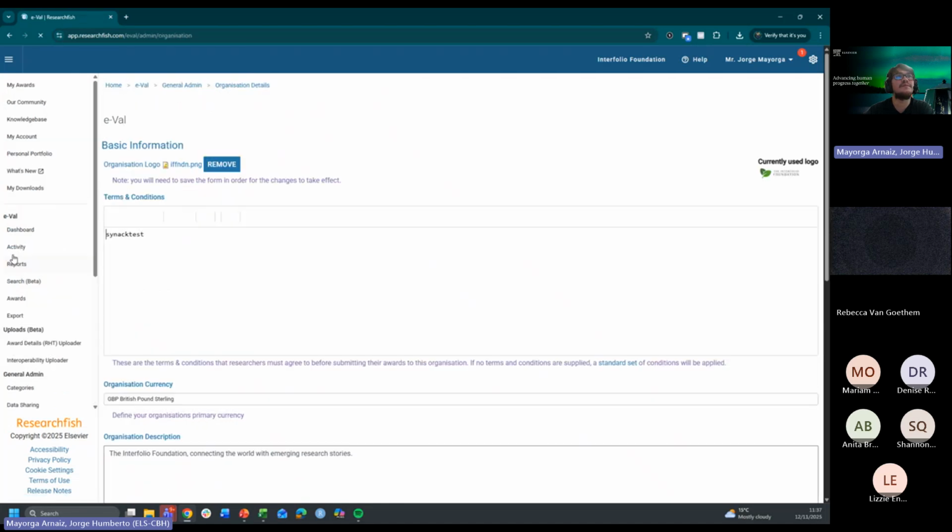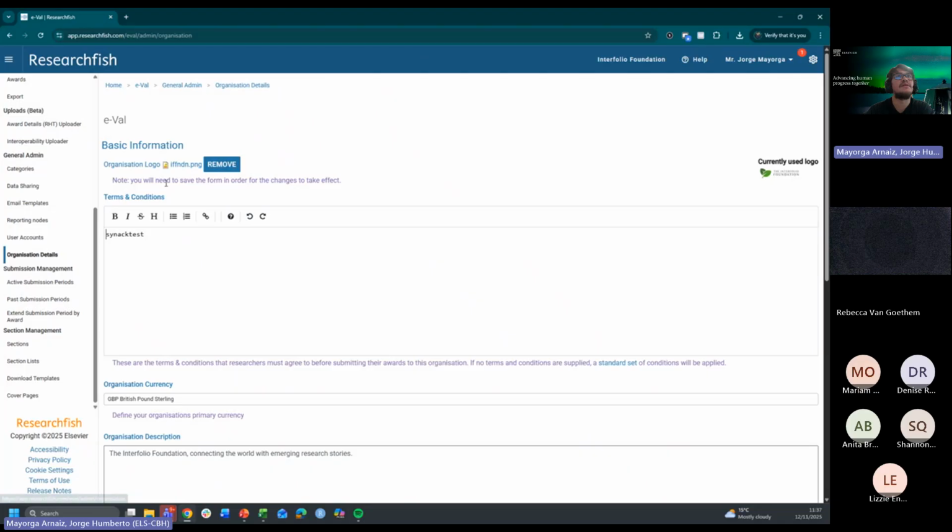So if you click on the organization details tab, here you'll be able to look at the currently used logo by your organization, which in this case is the Interfolio Foundation. Here you'll be able to type in the terms and conditions, which is essentially one of the things whenever a PI is submitting an award. One of the things that we ask them to confirm is that they accept the terms and conditions that you have set up with them, which basically is letting them know what you're using the data that they are reporting back to you for.